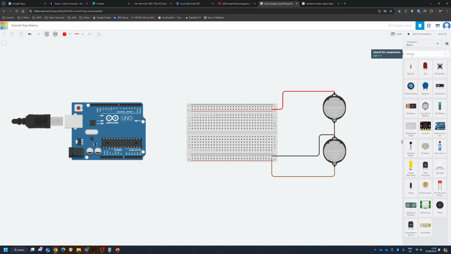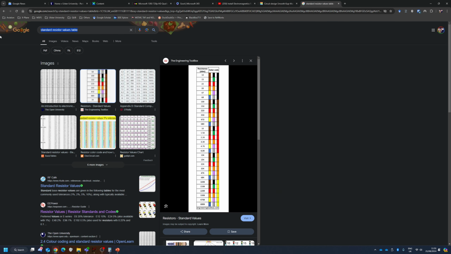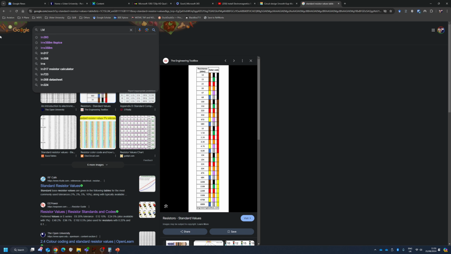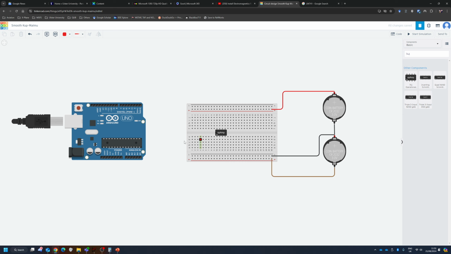Let's now add our operational amplifier. The code for our operational amplifier is 741. This is the one that we have in the lab. So you see here we have our operational amplifier 741. And this is how they look in real life. If we look at LM741, you're going to see here is a general purpose operational amplifier. This is how they look, and this is how we're going to connect it to the breadboard.